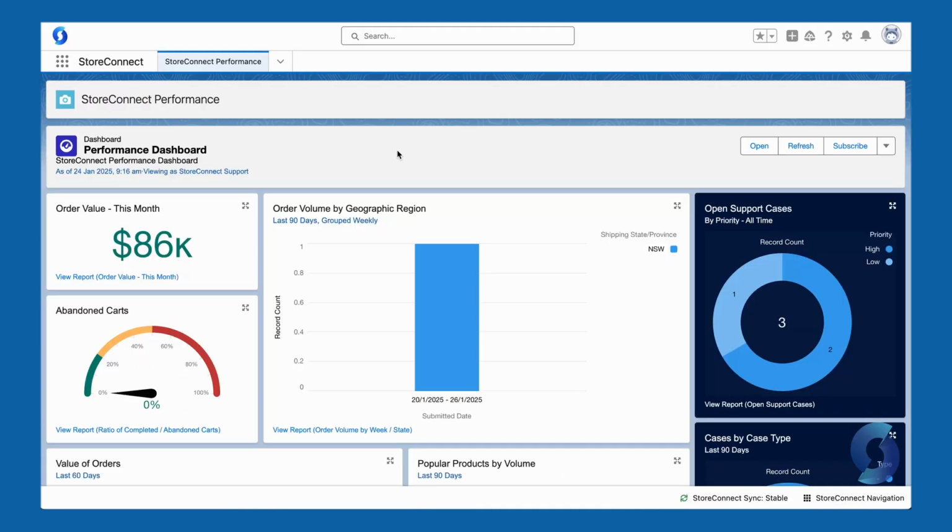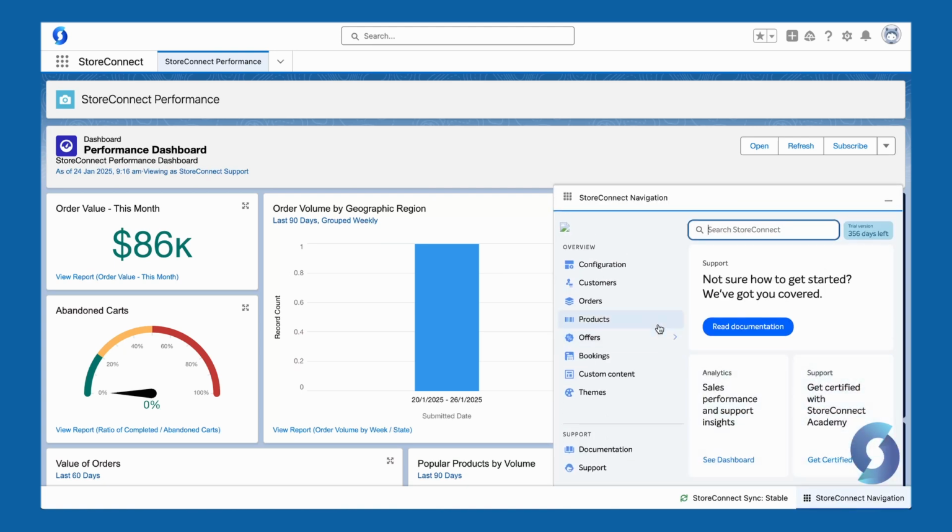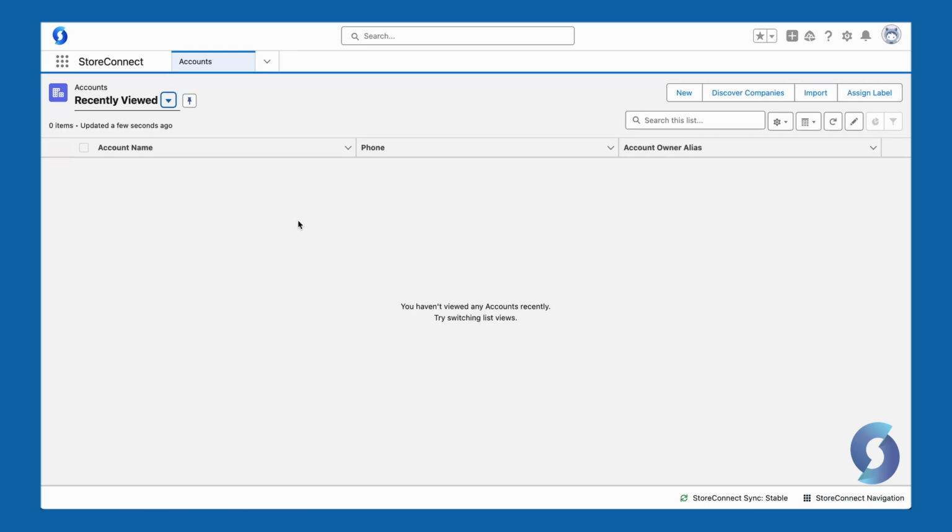I'm in the StoreConnect app in Salesforce right now. Now go down to StoreConnect Navigation, open Customers, and click Accounts. Now StoreConnect uses the Accounts object in order to create locations. So let's configure our first account record.